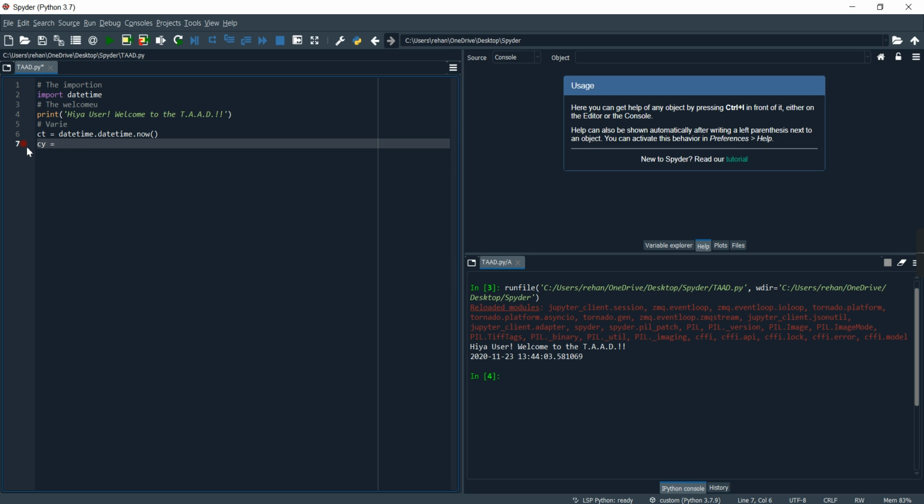The current year should be equal to ct.year. So the name of the variable that you created, dot year, so that you can extract the year only from this ct. Guys, I cannot prove that this is correct right now, but I can prove it 1 year after. So if you have created this with me, you can just check it after 1 year.